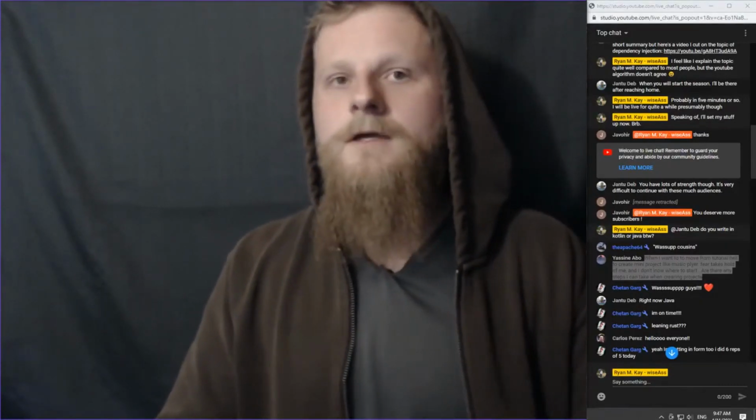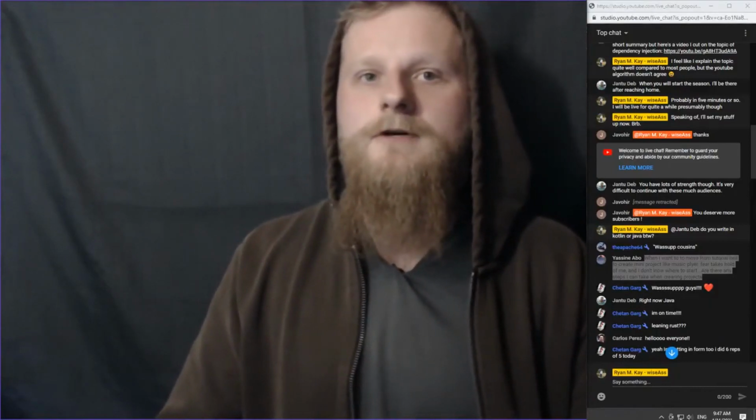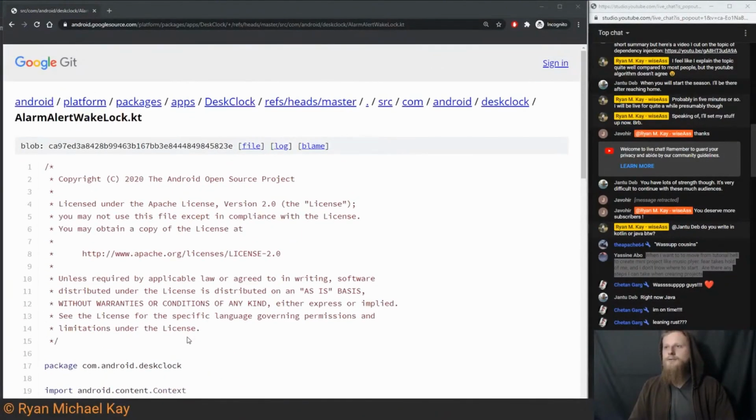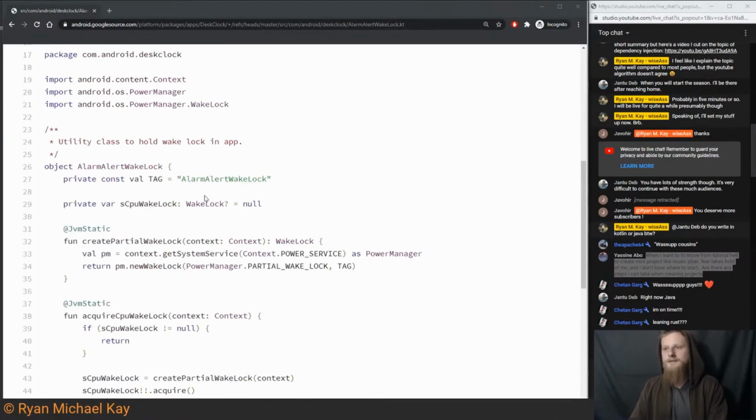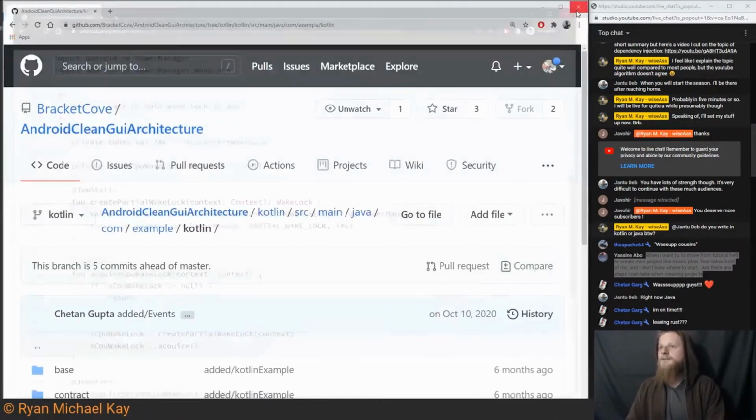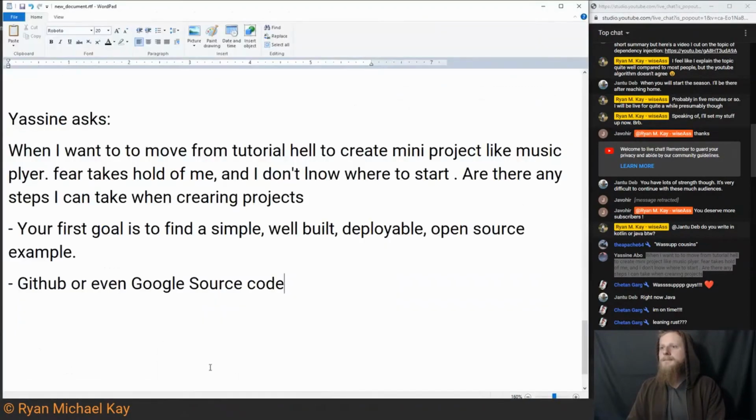from the background. And in order to figure out how to actually solve that problem, I ended up having to spend like 2 weeks studying the source code for the Android desk clock application. So that's really the main thing that I suggest here. Look for good quality source code.